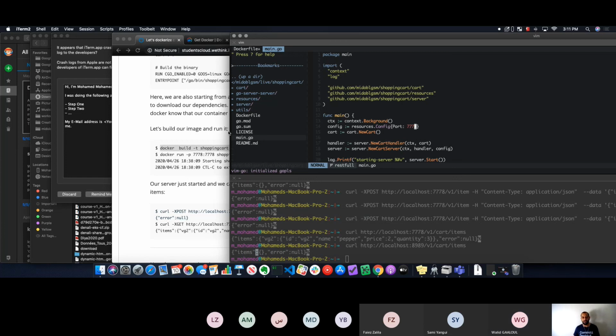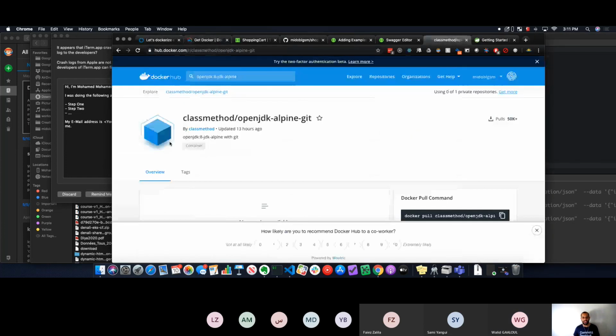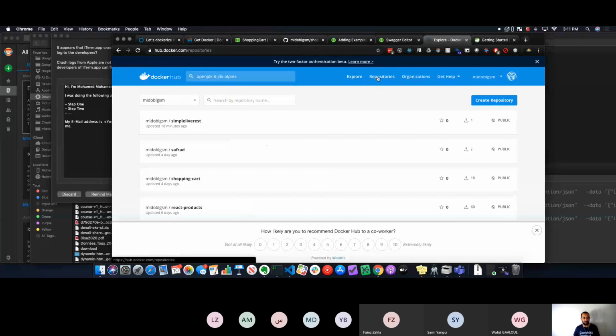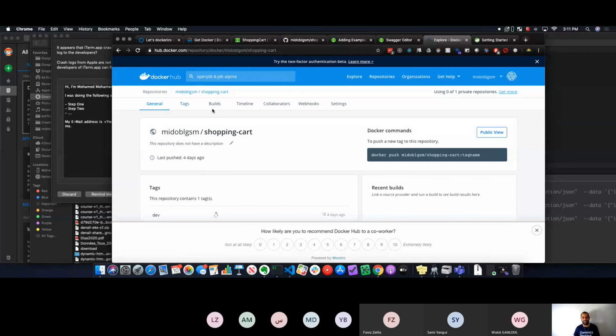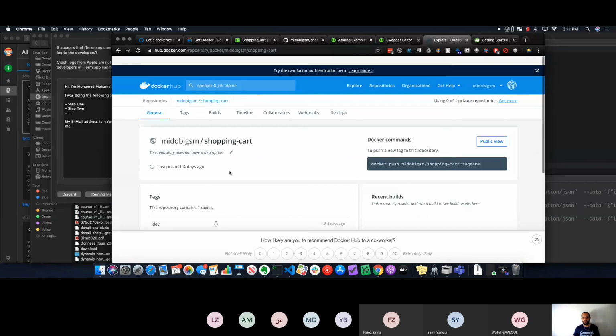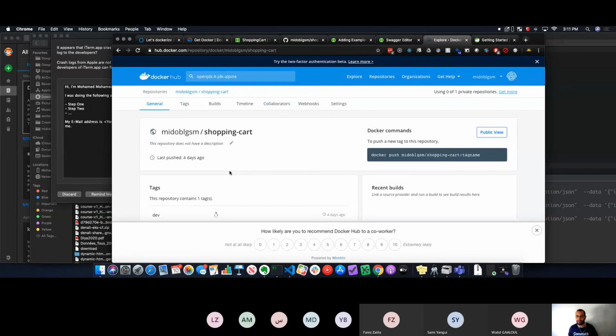You cannot know it. This is why I need to put some documentation in my image. So let me go back to my repo. Okay, so I have the shopping cart. I have the tools to modify this description and put whatever I want here to describe how to use my container. And this is generally what people do.